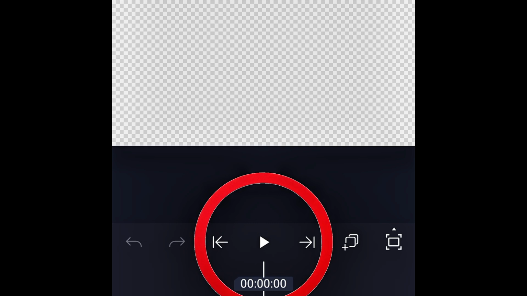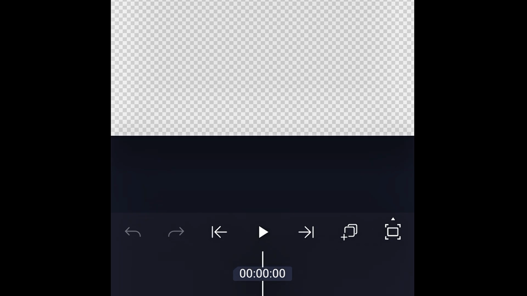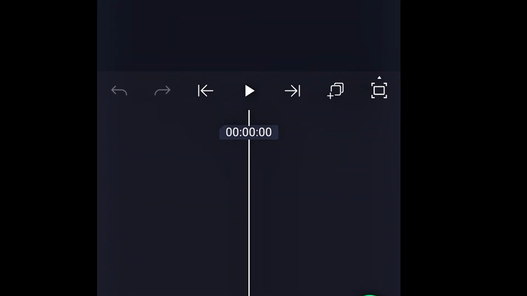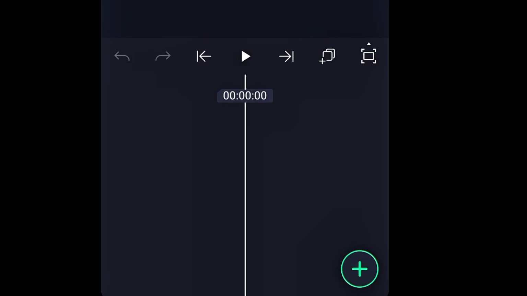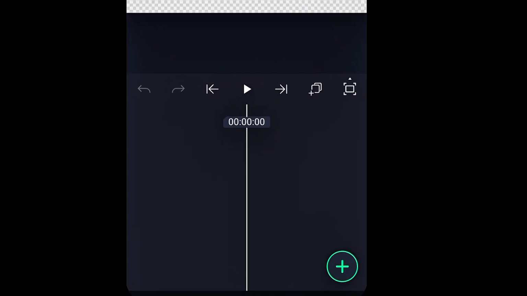These are the start, play, stop, rewind, and forward buttons. This is the Layers button. This is the Preview button. And this plus button is where you can import everything into Alight Motion.